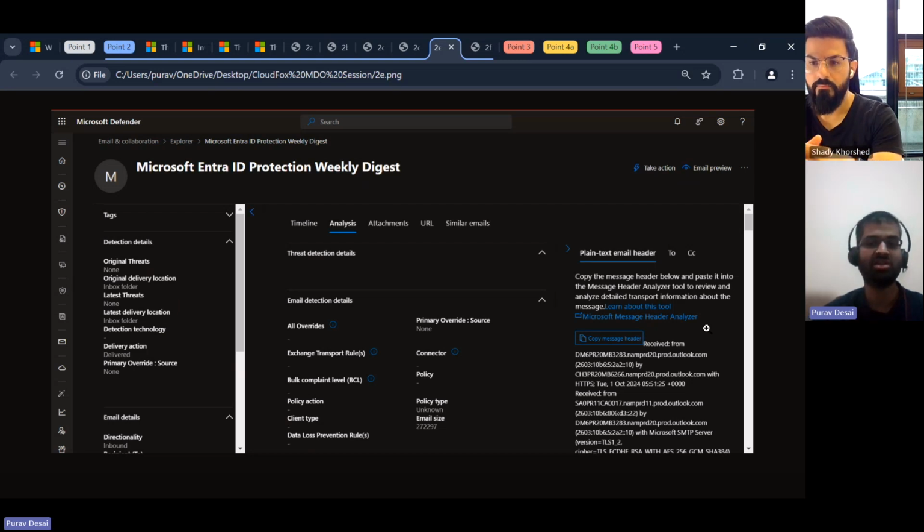So with the message header, you can look for spoofing. Those in the audience that are familiar with email security would know about SPF, DKIM, and DMARC to validate the authenticity of the email. Like, is this actually from Microsoft? How would I know? I'd have to look at the SPF, DKIM, and DMARC, right? And those kind of things. And then you can also see the email size. You can see other detection details, etc.